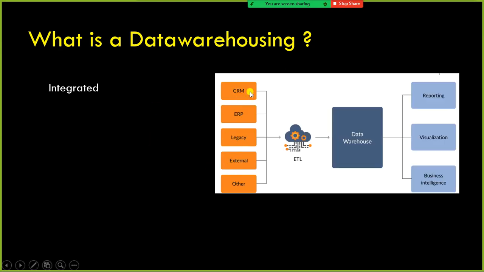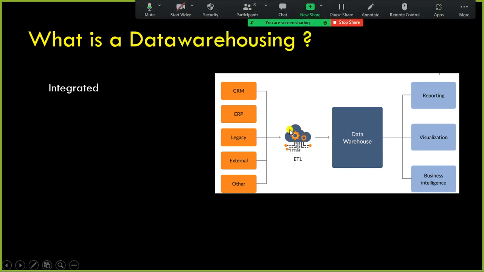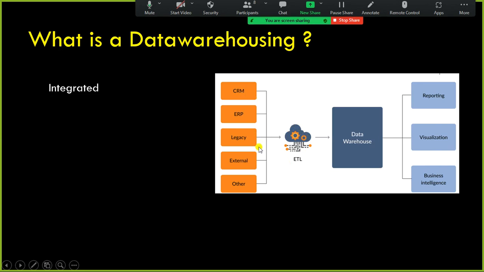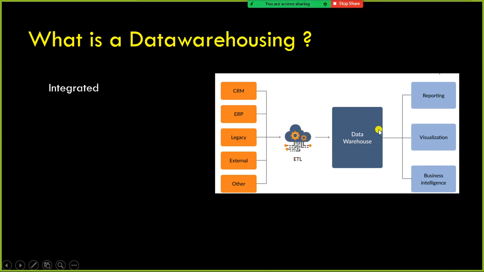Look here, the source data are coming from various applications, ERP, CRM, legacy, external and other source systems. Using Python or SQL Server Integration Services or ADF, Azure Data Factory, we extract all the data, and then we transform the data by cleaning it in case of any duplicate records, or any missing values, or any format related issues. Everything we address as part of transformation. You first extract the data, then transform the data, and then load the data into the data warehouse.